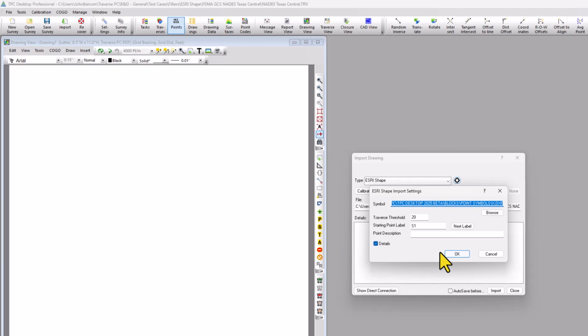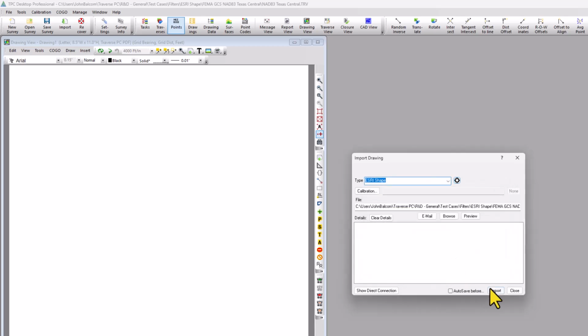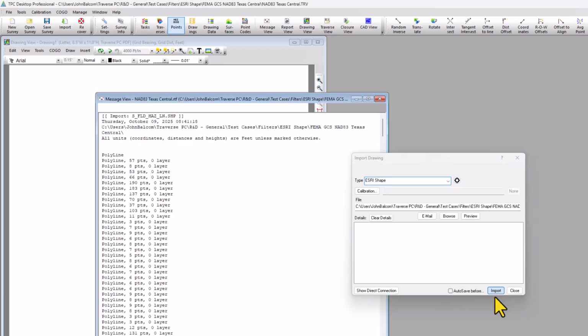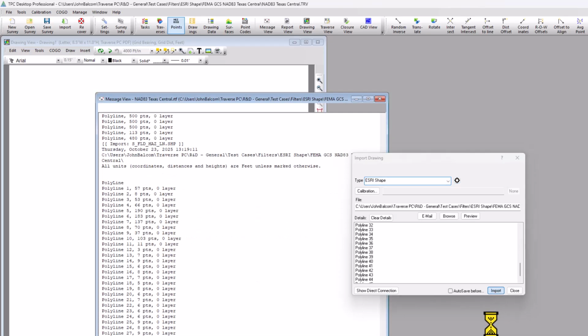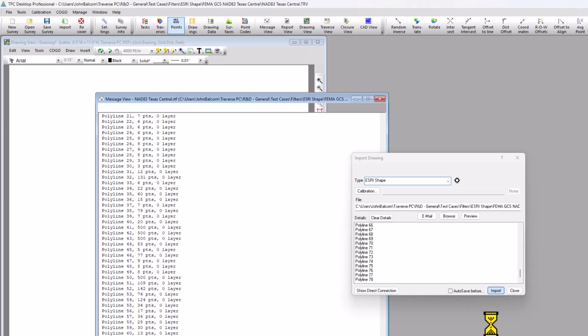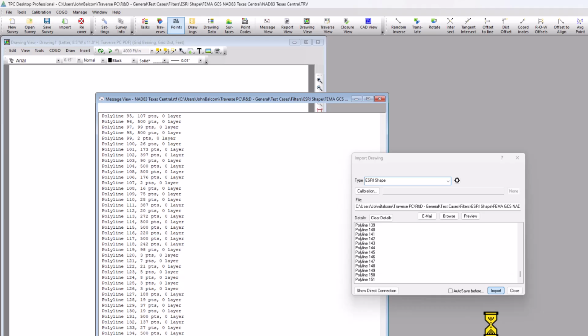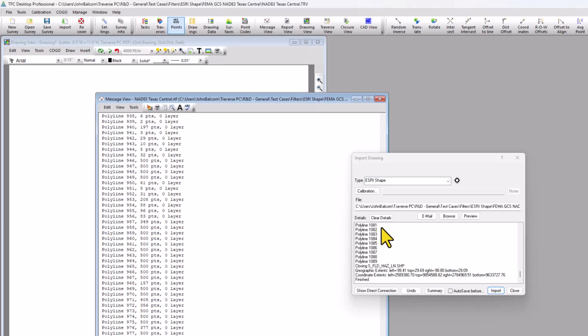So everything looks good here. I'm going to turn on details so I can see what I'm actually importing. Let's go ahead and import that file. Traverse PC is importing those polylines. It's numbering those for me, and I'm going to see all 1,089 of them imported here. When I'm all done, I show that the 1,089th polyline has been imported.